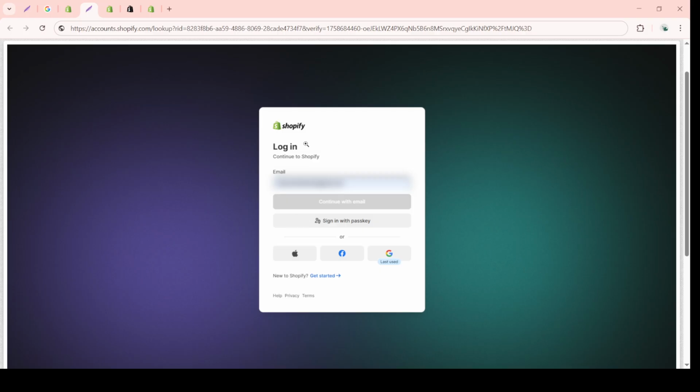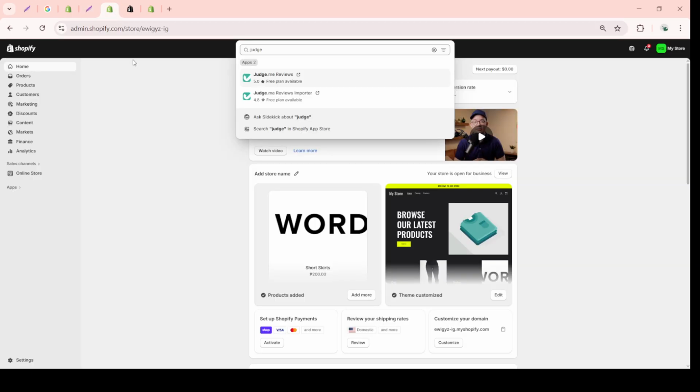After successfully logging in, navigate to the Settings menu. From there, head over to the Apps and Sales Channels section. You'll find an option to visit the Shopify App Store here, or if you prefer a quicker route, you can type Judge.me product reviews directly into the search bar. Either way will lead you to what you need for this setup.